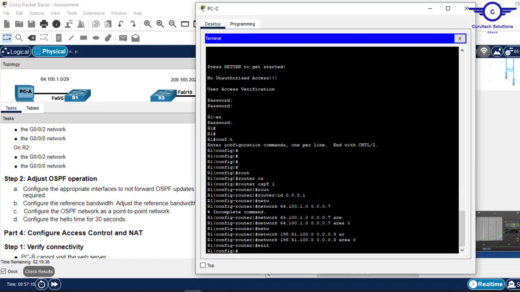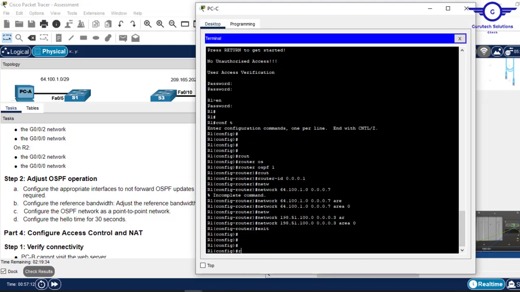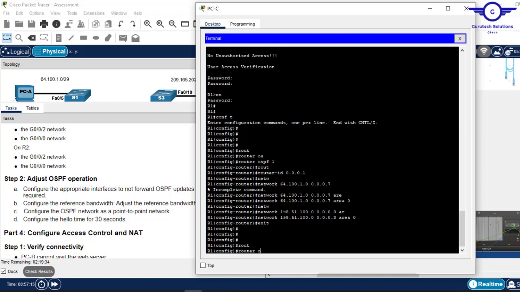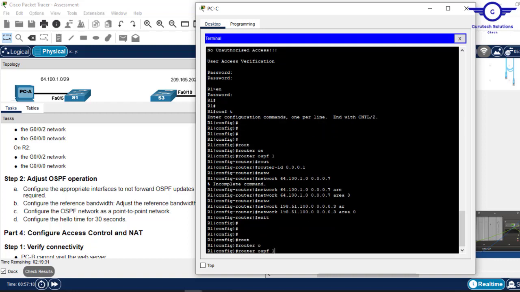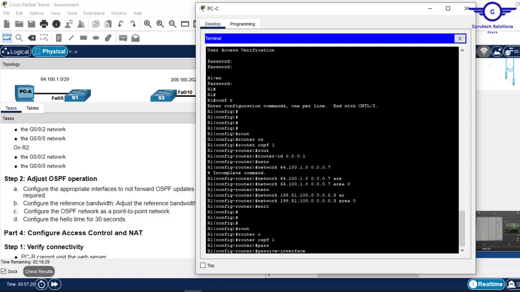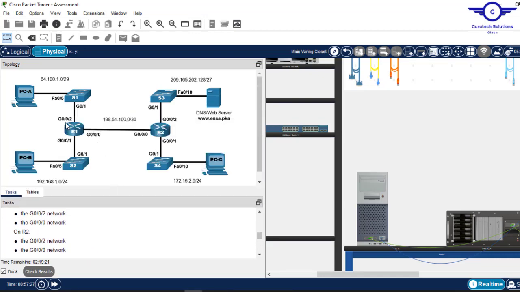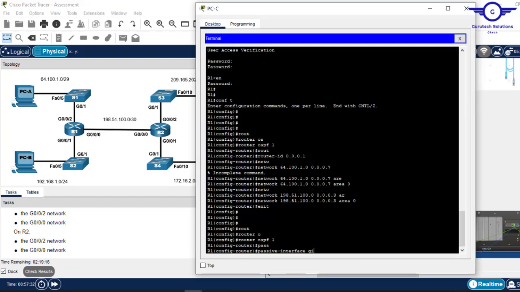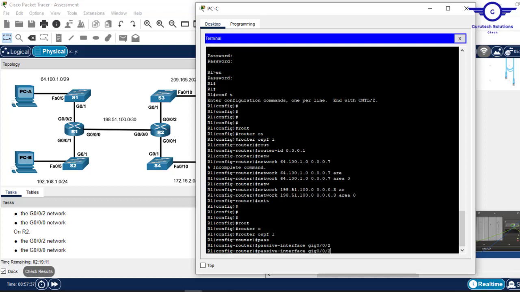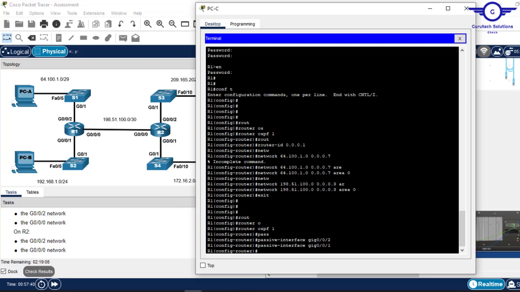Alright, so I'll go here and just say router OSPF 1, then passive interface. Let me just confirm again, gig 002 and gig 001. Okay, gig 002 and gig 001. And then we need to adjust what again, let me just see again.